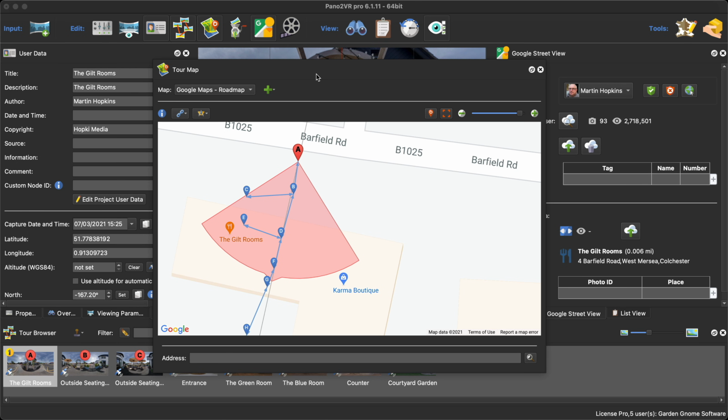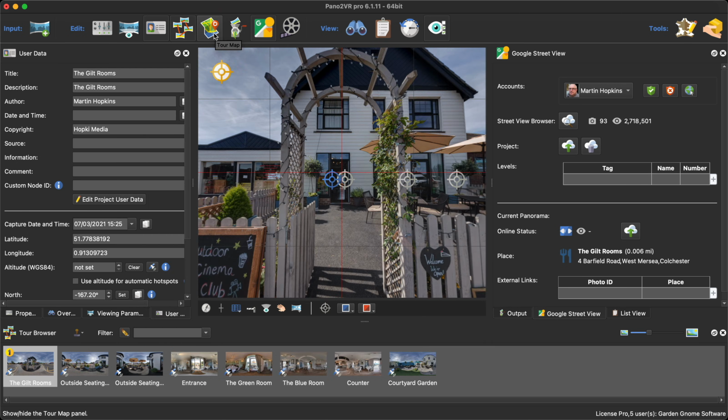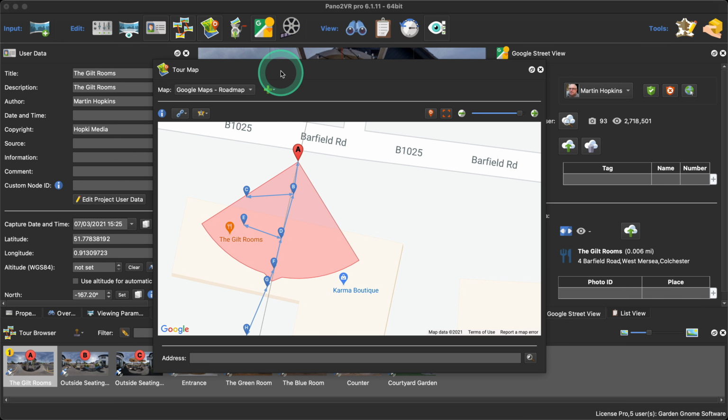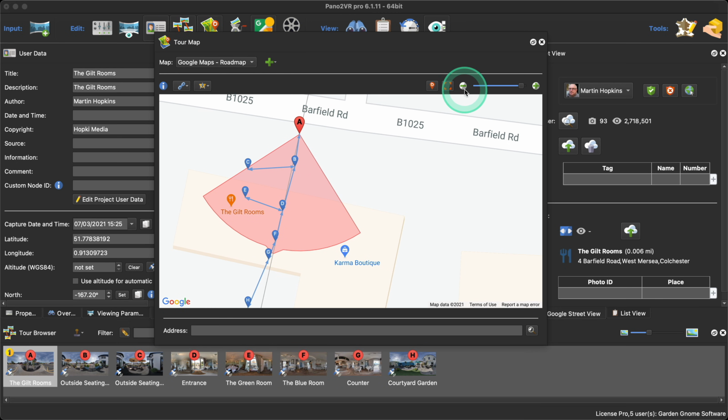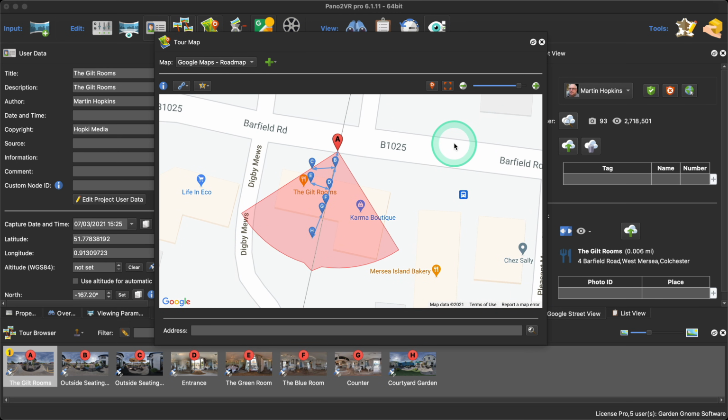Okay, so keep the tour map open there. Oh, sorry. And Graham is asking, "Hi Martin, how did you give each node an identifying letter?" Glad you asked this. Glad you asked.